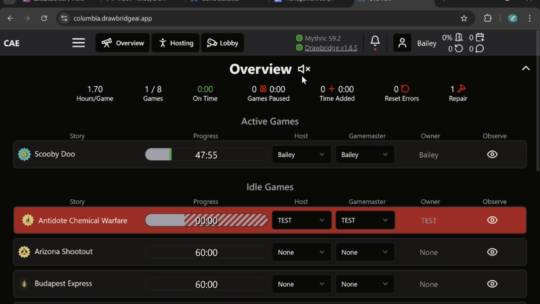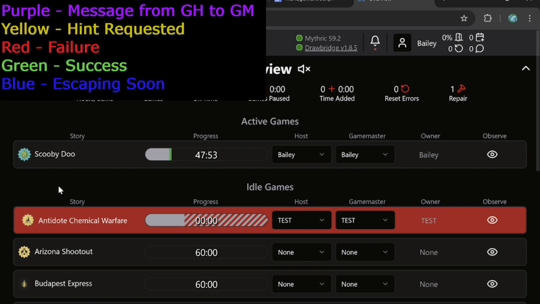So when these cards light up as purple, that means the game has started. When they're green, it means the group has succeeded and escaped. When it's red, it means they've failed and they're out of time. When it's yellow, it means they've requested a hint. And when it's blue, it means the game is about to escape.